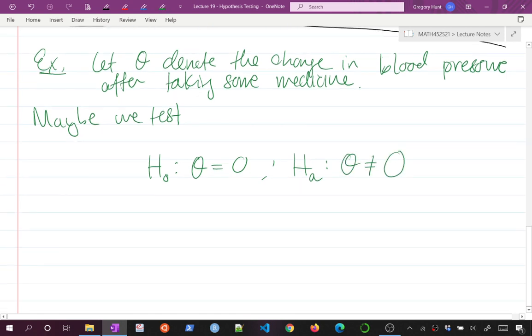So H naught, the null hypothesis, is that theta is 0. There's no change in blood pressure after taking the medicine. And HA is that theta is non-zero. There is some change, either positive or negative. We don't have a preference there.